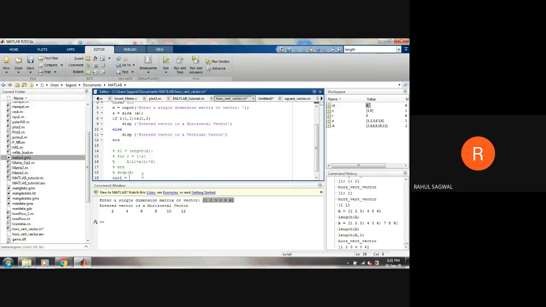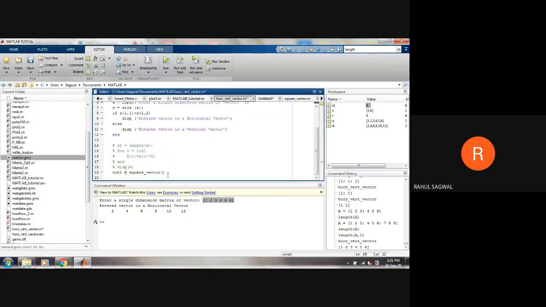Let's just name it as out1. So out1 will be equal to, write the name of that function file which you need to call, square vector, and enter something which will be transferred as input argument to it. What we need to transfer is this entered matrix A. So A will be transferred to that function file. That function will run a certain set of commands, and output from that function will now appear in this variable out1. So next, just display this variable out1.